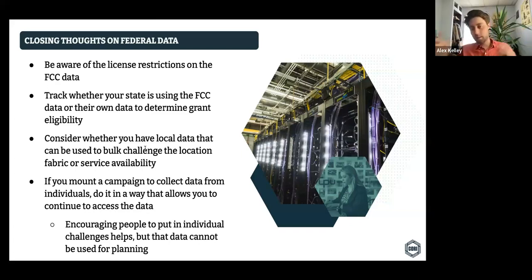There are different cuts of the data that you can use that don't have any proprietary information in them, but because the fabric level data, as in the individual building points, has proprietary information from paid data sources, they have said you are not allowed to use that particular data set for broadband planning.